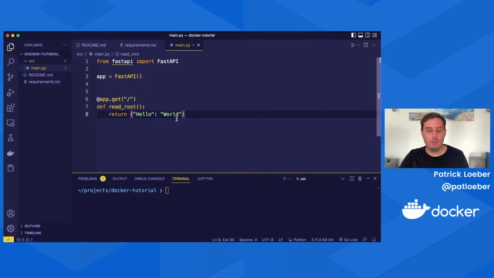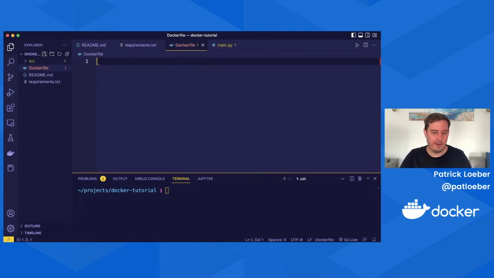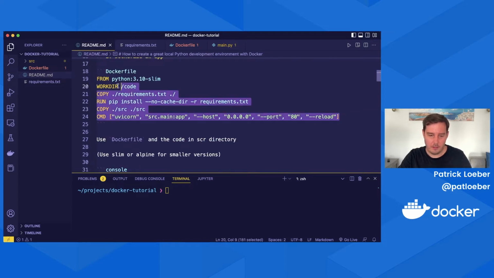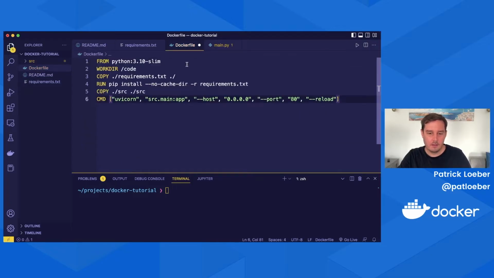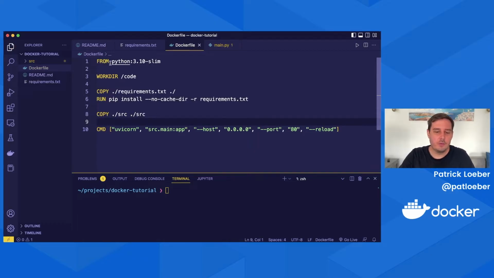And now we want to Dockerize this. So for this, we have to create a file that is called Dockerfile in the base directory. And here, let me quickly copy all the commands and then let's go over them together. So first we start with a base image, and usually if you have a Python development environment, you often start with a Python base image. And then here you can specify different tags, and this is where you can very easily switch out the version.